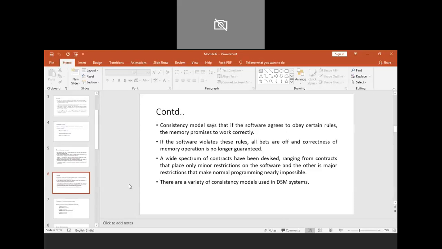Otherwise, consistency is not guaranteed. So there are a variety of rules. Starting from strict rules, you can slowly deviate the rules, and there are many types of models which come under this consistency. There is a wide range of contracts, from major restrictions to minor restrictions. As you know, the major restrictions models are difficult to implement, but they are more consistent. The minor restrictions models may be easy to implement, but they have some issues. So you have a wide variety of contracts, which finally give you different types of consistency models.